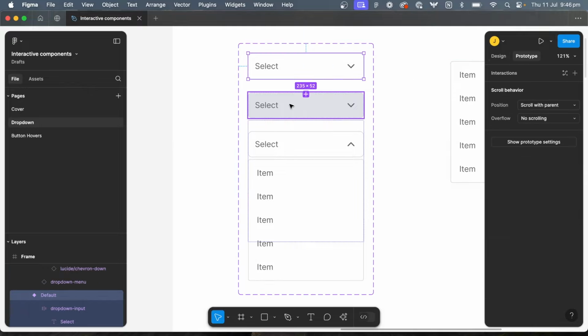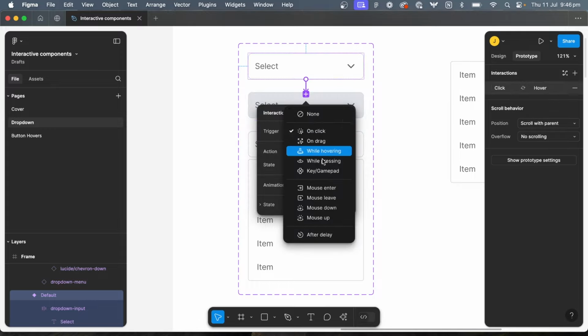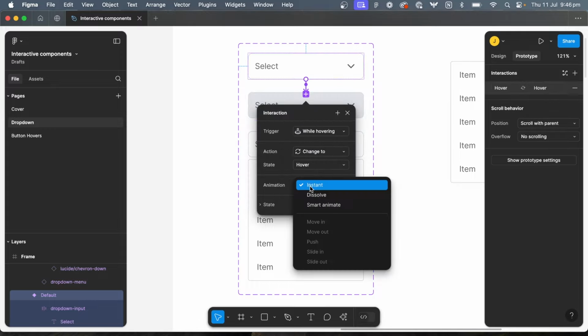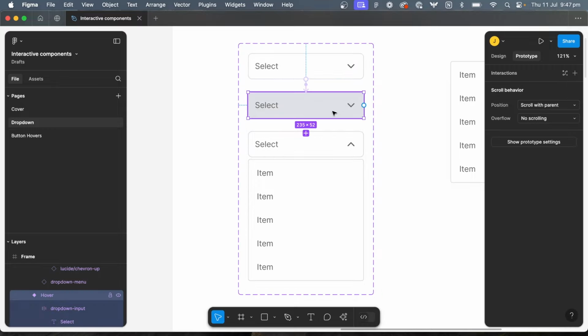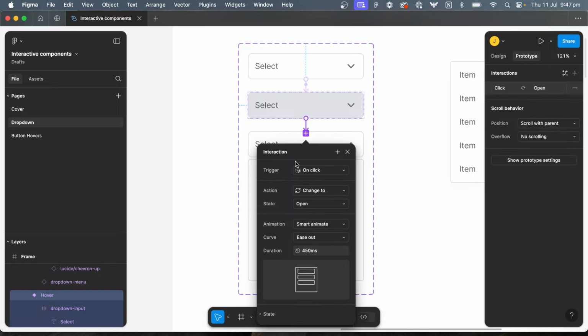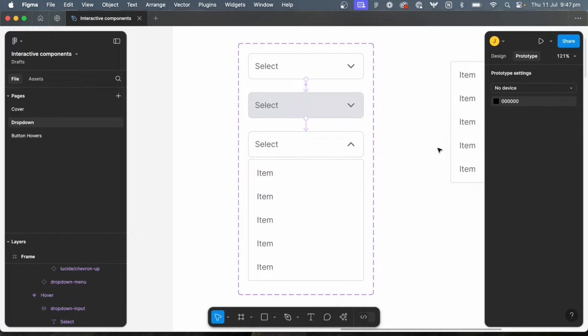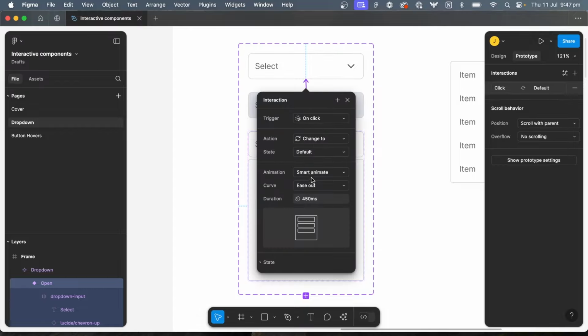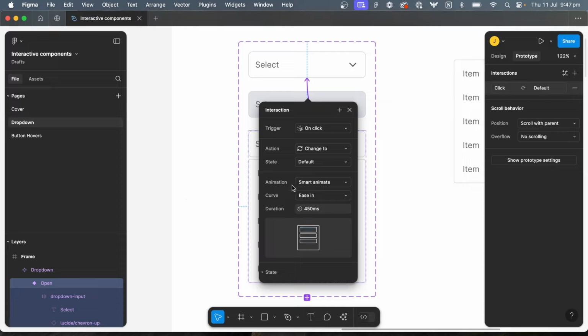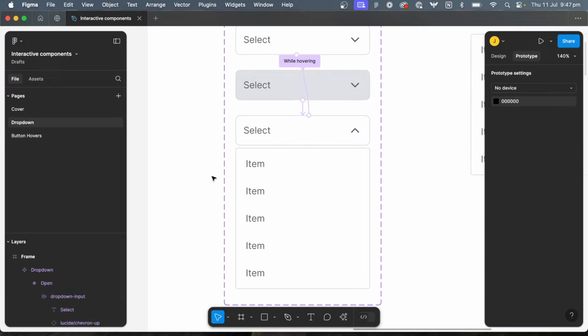Go up to the top right and click prototype and drag a noodle from the default to the hover, and make sure the trigger is while hovering, and change it from instant to smart animate, and let's bump up the easing to 450. Now let's drag another noodle from hover to open and make sure this is on click, smart animate. And now drag one more noodle from the open state to the default state to close the loop, and we'll make this one on click, smart animate 450 as well, but we'll change the curve from ease out to ease in.